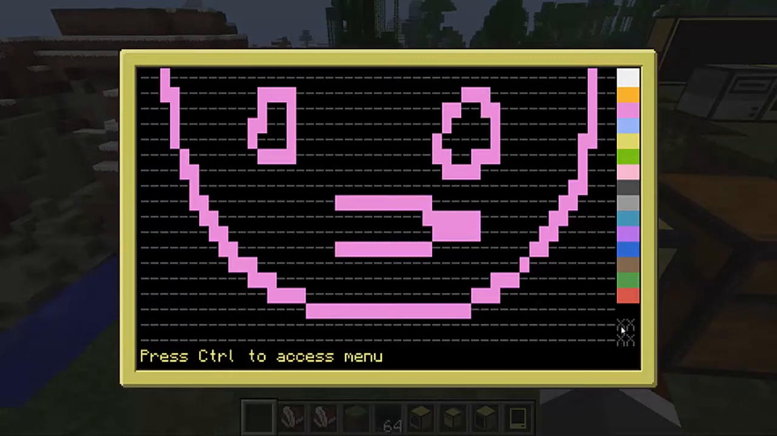There we go. And if you want to get rid of it, all you need to do is click on one of these crosses to get rid of the picture, which you can see right here. I'm not going to save that, I'm just going to exit.